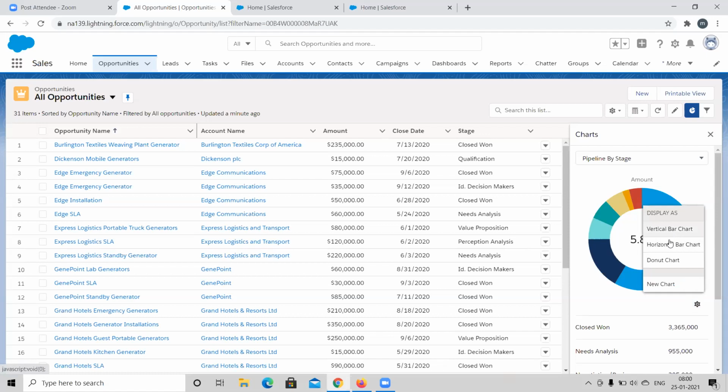Yeah, see vertical bar chart, horizontal bar chart, and round chart. See the 3 kinds of charts here. We can display the chart. I mean, if you want to see this data pictorially, we can just see the chart here.